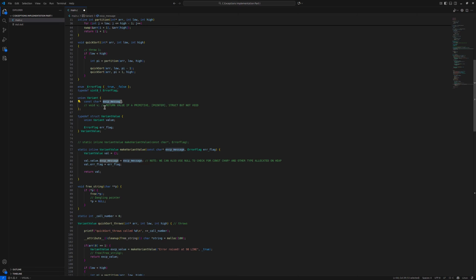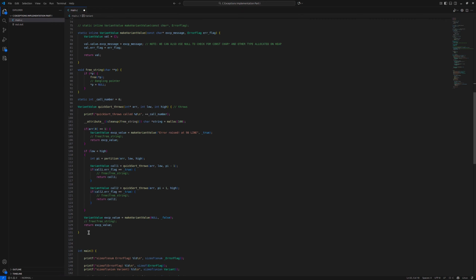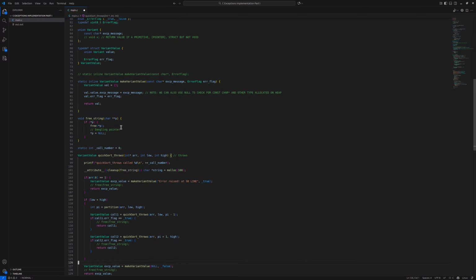The pro of that is I can now check whether or not my exception is thrown if I just compare my exception with a null. If it's a null, that means nothing was thrown. If it's not a null, now my exception is thrown, and that will work just fine.